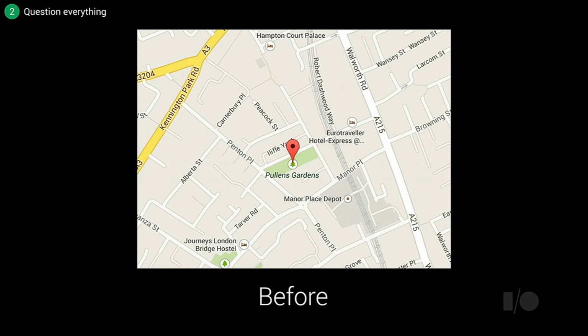So for a start, there's a ton of labels on here that you really don't need to know about. And some of the labels you wish were there are missing. So if you look at the Pullins Gardens in the middle, you can see Penton Place bordering it, but you can't see the names of those other two streets. So surely we can do better than this.